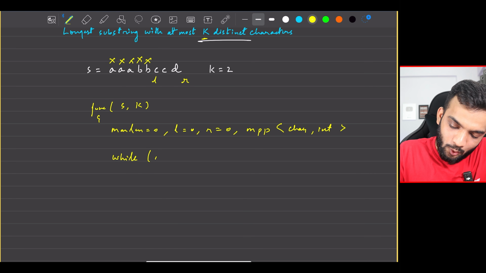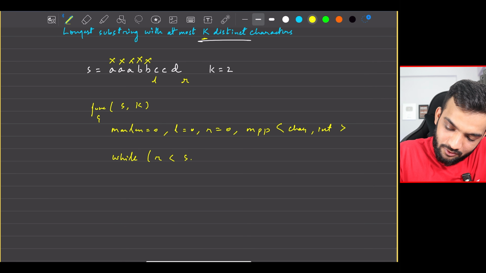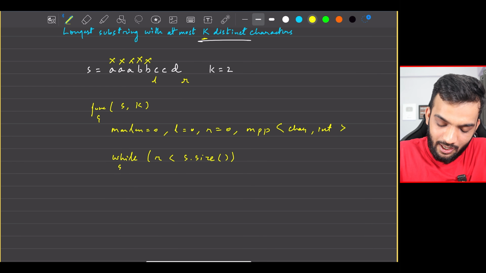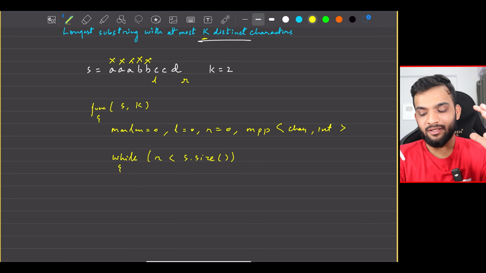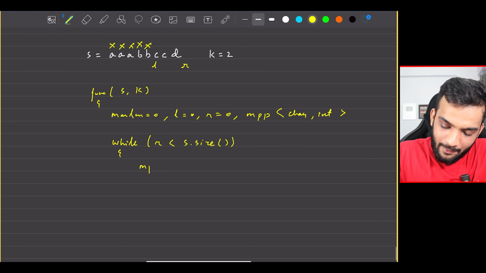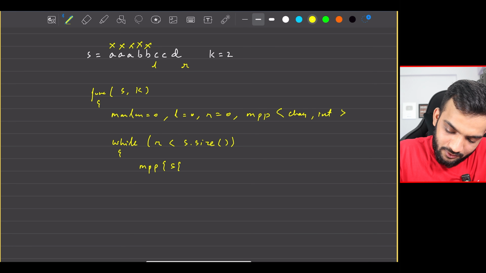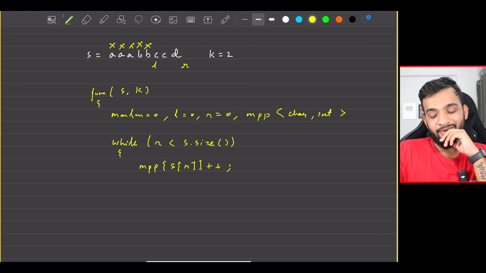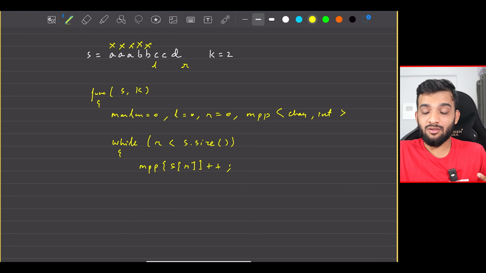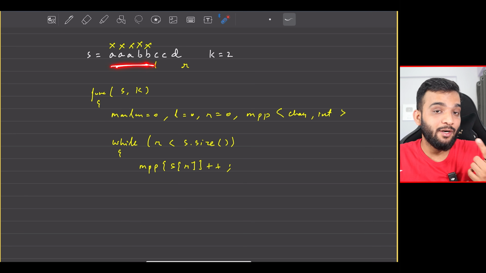So the while loop now goes from R till the size of the string, which is s dot size. Perfect. After this, I need to put this into the hash map, correct? That's what I was doing. I'd be like, map s of R, can you go into the hash map? Perfect. Right after this, I have to check if this segment is a valid one or not, right?